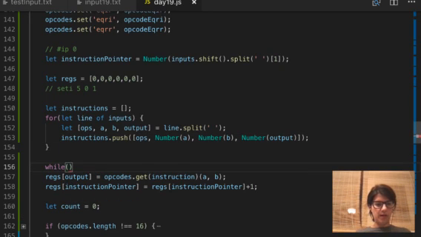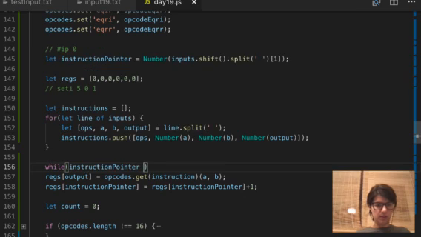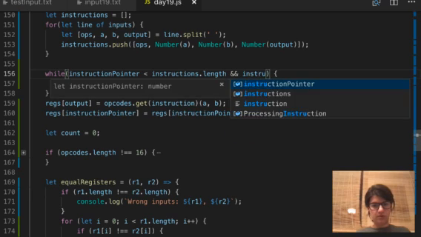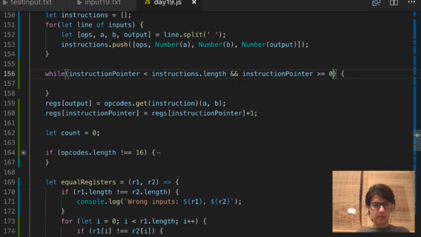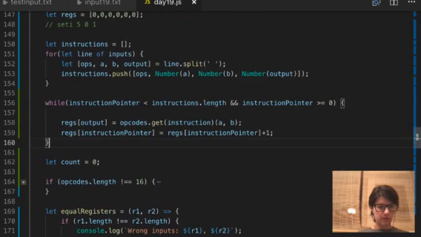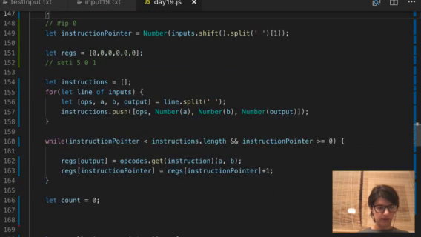And now while the instruction pointer is less than instructions dot length. Yep, so while this is inside here, and I don't know if this can happen, but instruction pointer bigger or equal to 0. So while all those are good, this should really be further up. This is just a quick check that I added all of them. This is my initial register.